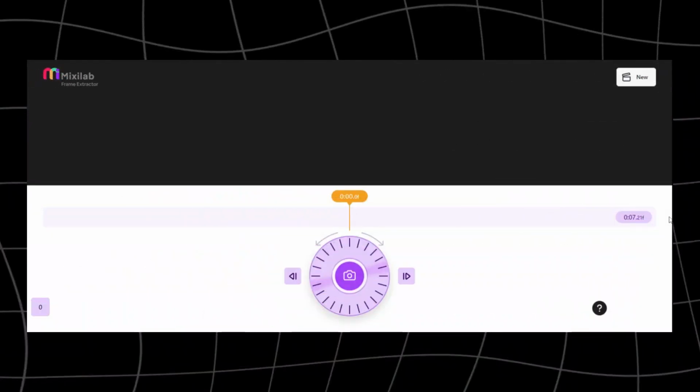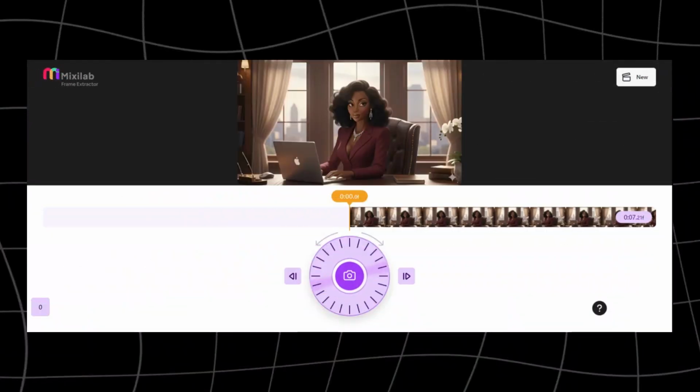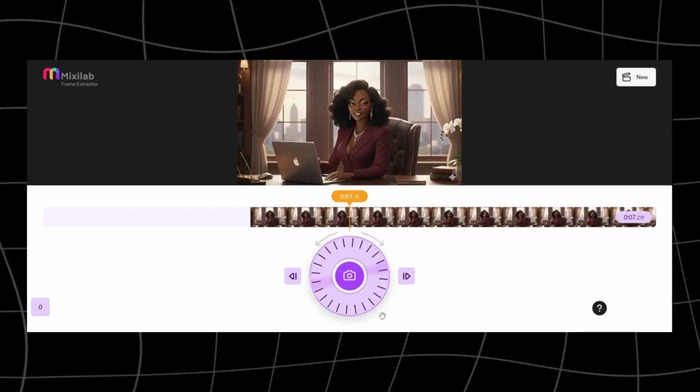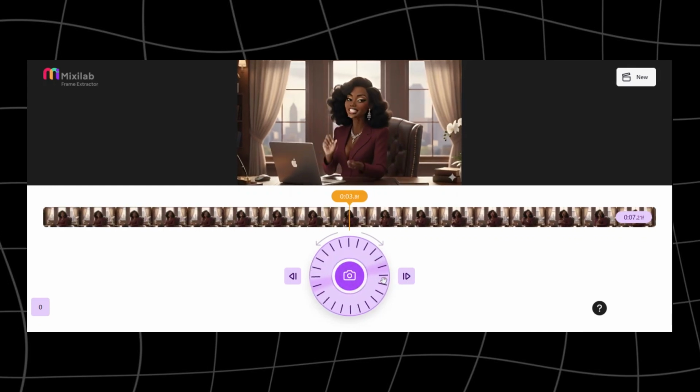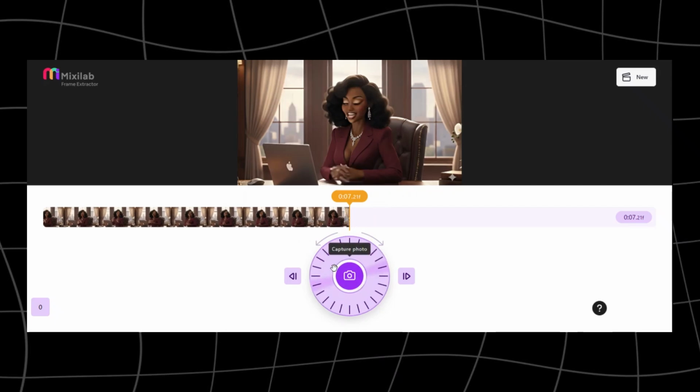Now for the crucial part, we'll make this animation seamless. Upload the video to a frame extraction tool. The extraction tool of choice is elevenlabs. Simply upload your video. Using this wheel here, rotate it until you get to the end of the video. Click on the camera icon right here to capture a photo.